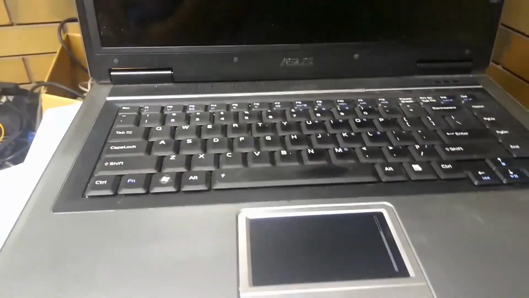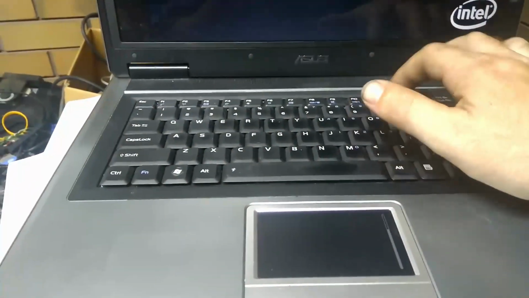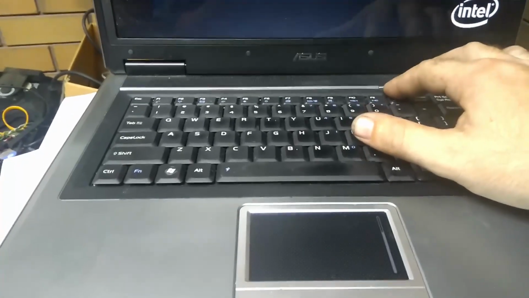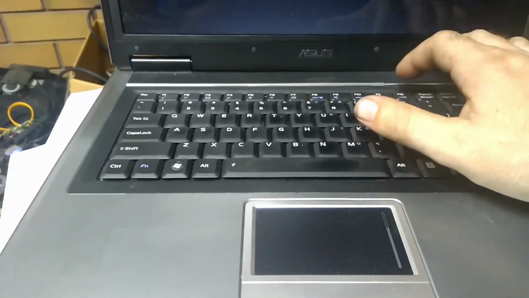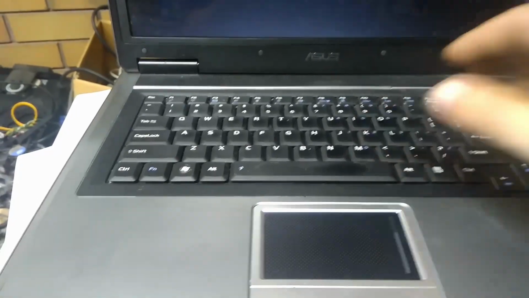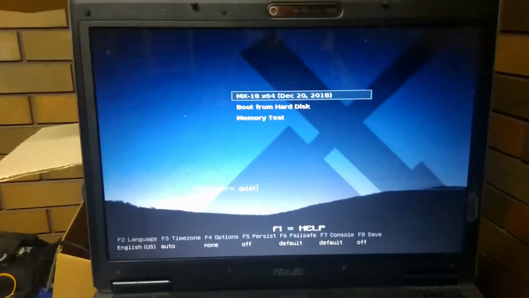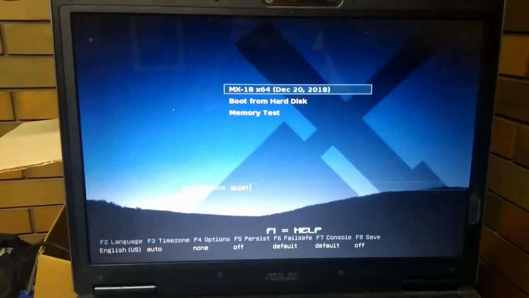All right, so we've got the USB plugged in. Power it up. F12 for the boot thing. Wakey, wakey. What did I do wrong? Hang on. Okay. Righto, massive rookie mistake on my behalf.